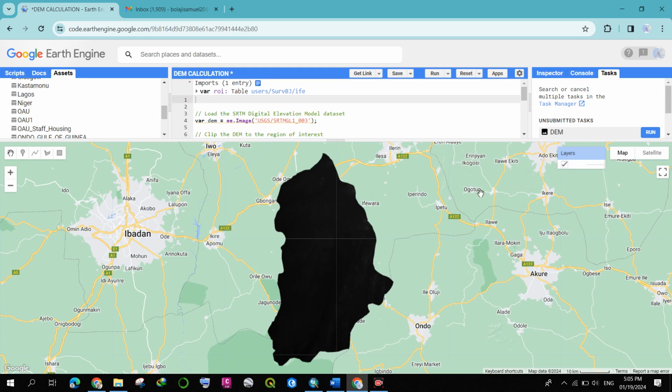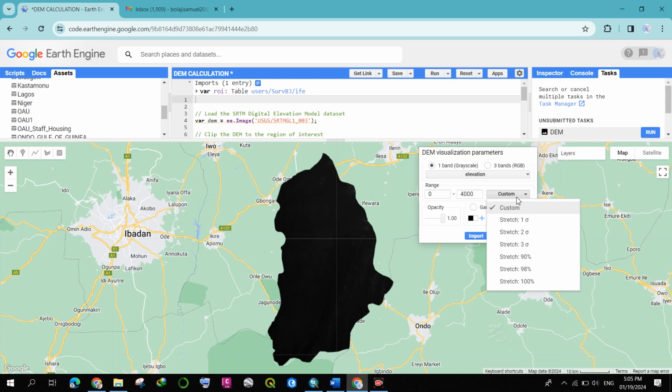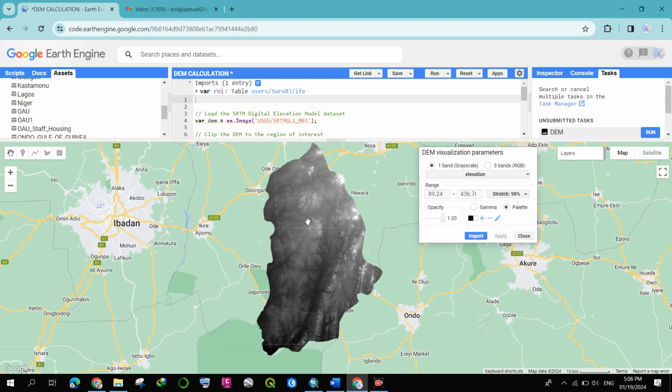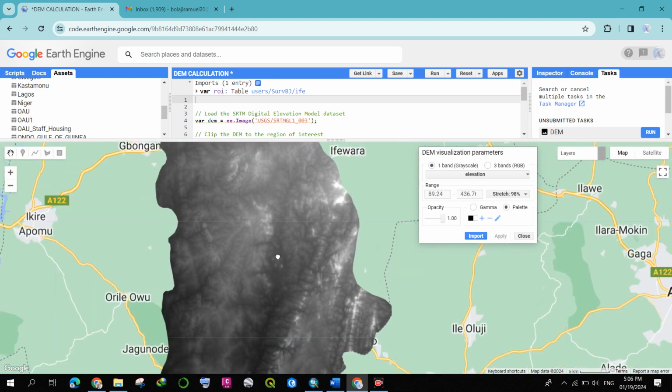Now click on this layer. Did you see the layer here? Now click on the settings icon here, and then the custom. Click on the custom. Good. Now apply. Did you see now?